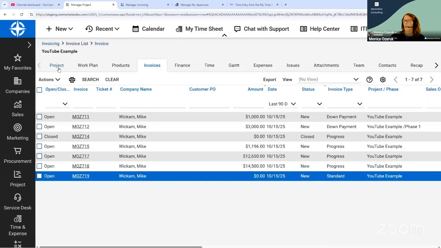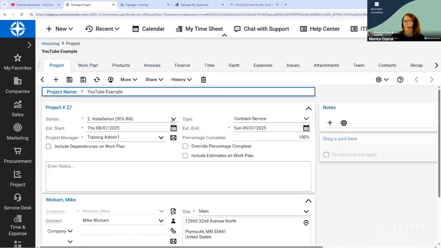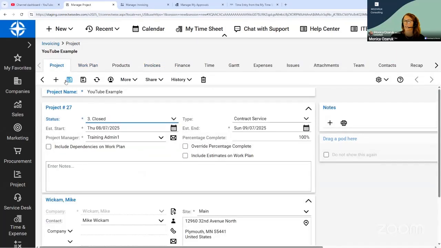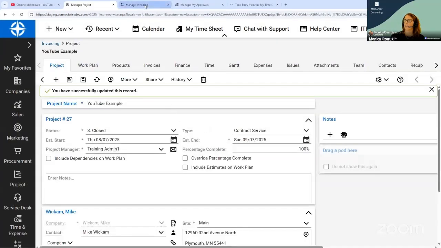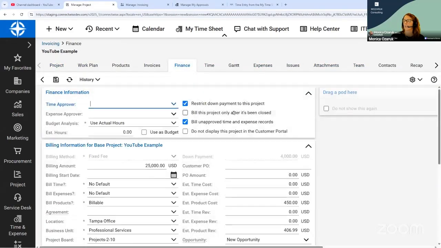Once we are happy with that, we're going to put the project to closed. We're going to make sure that no one else is adding anything else, but if they are, so be it. You can always open the project back up if you have to, and you will always see it in the invoicing screen, provided that you don't have this selected: bill this project only after it's been closed.